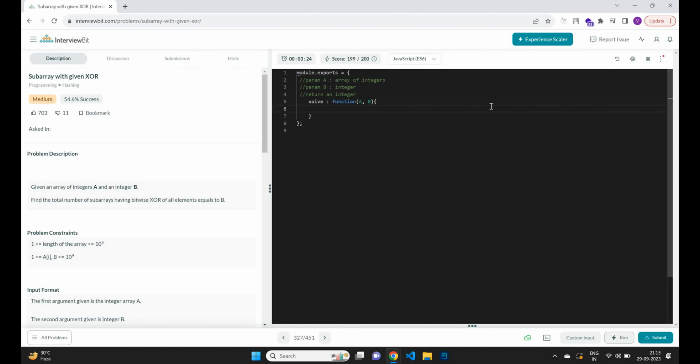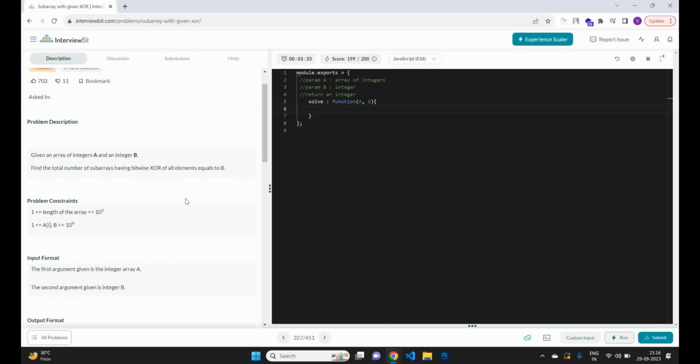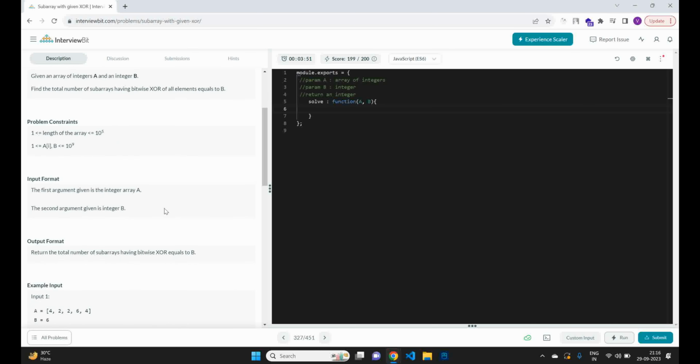Today we are going to solve a problem known as the subarray with the given XOR. In this problem, we are given an array of integers and we have to find the count of all the subarrays such that the XOR of all elements in that subarray equals an integer b. That is the problem statement.